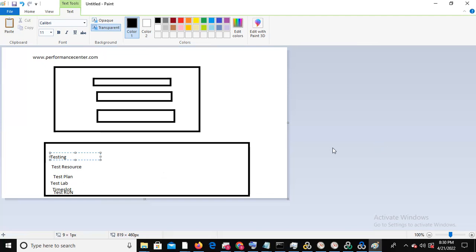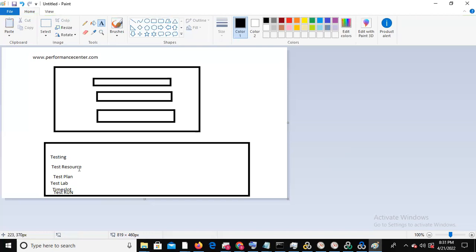If anyone asks an interview question in Performance Center or ALM, what are in the testing tab, we need to tell: test resource, test plan, test lab, time slot and test run. Each one has its purpose. Test resource is for server side monitoring purposes. Test plan means we need to upload the scripts, and after uploading the script you need to design the scenario.